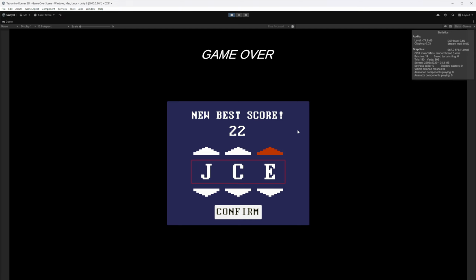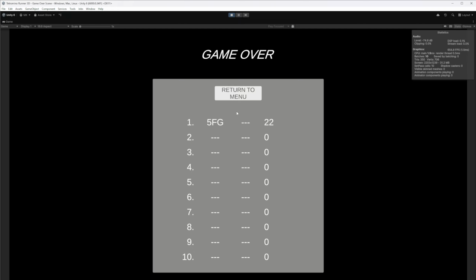I also have here a controller, so let me just put my mouse out of the way. You can see it's got full controller support. I can increase the letters and select something. Also a number, say 5FG. Sure, that's some name. Confirm. You can see we now have a new high score. So, how do we go about that?